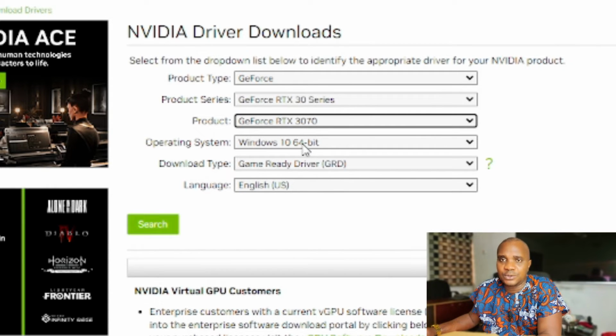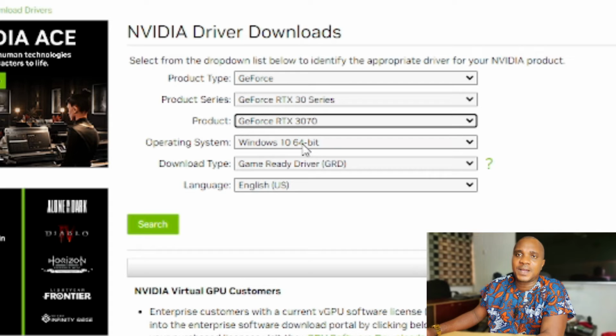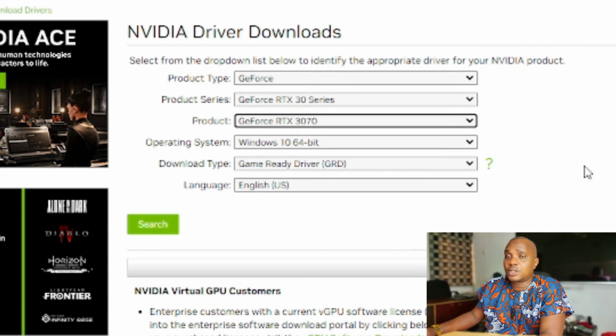Now click on 3070. Now, which Windows are you using? Now, how do you find out the Windows you're using? Because some of us don't even know if we're using Windows 10 or if we're using Windows 11.